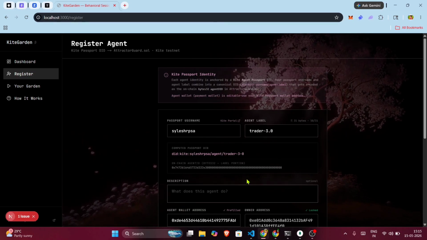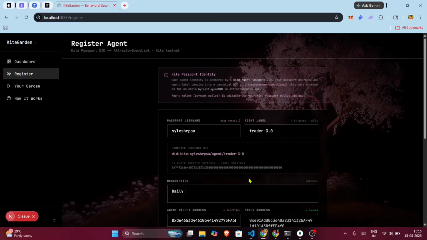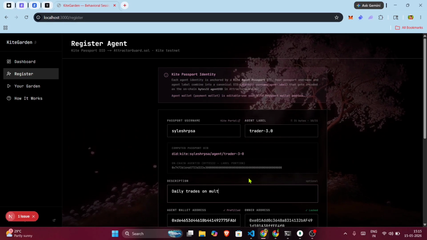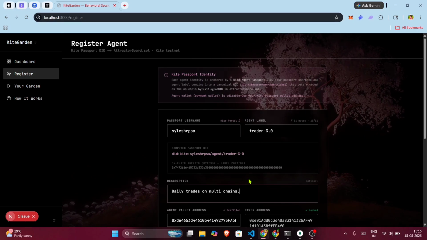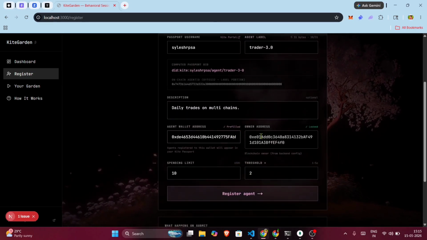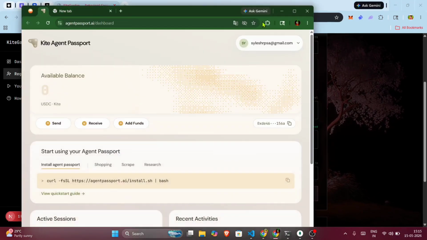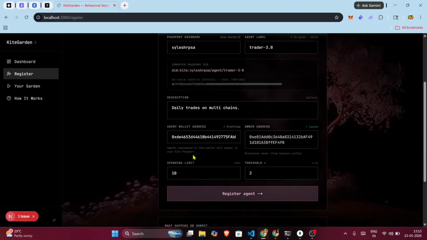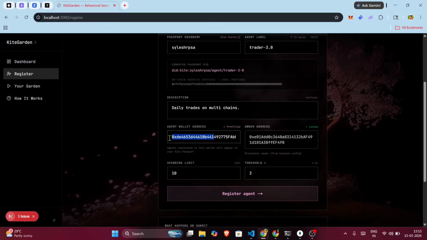And we also give some description for this particular agent to perform. Let's say daily trades on multi chains. Perfect. And now this is our agent wallet address and the owner address. And let's get back to the Kite Passport, where you can see our agent passport here, which matches the particular agent here. And now let's register this particular agent.